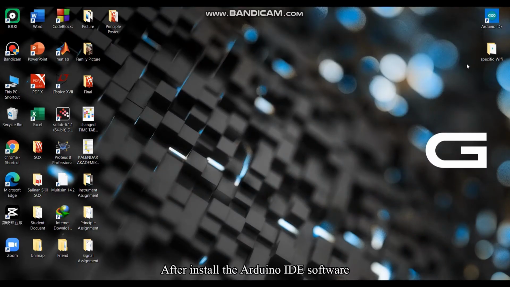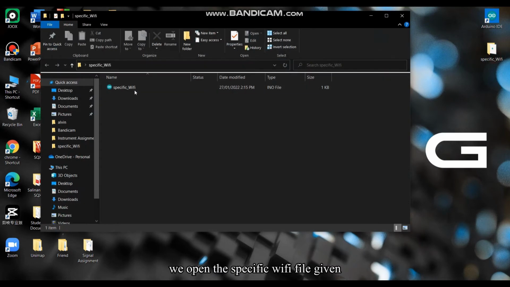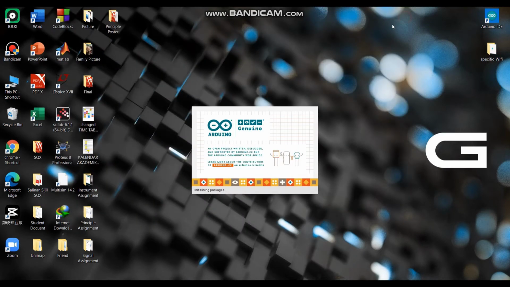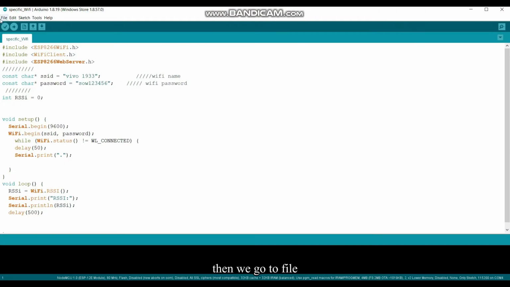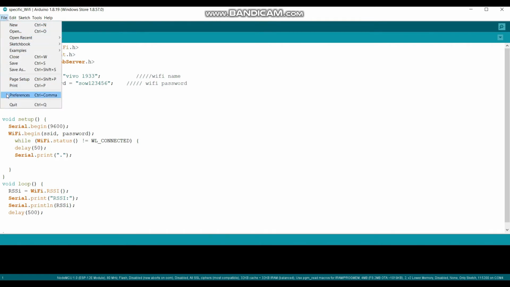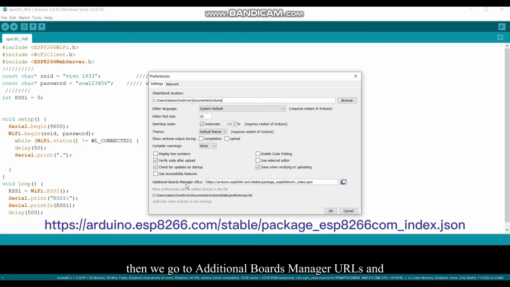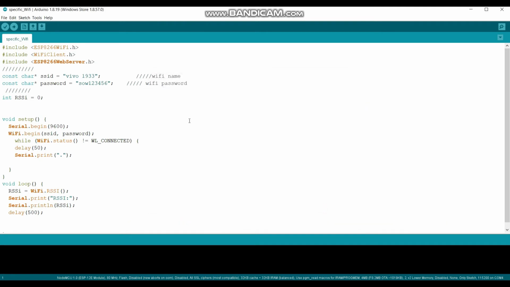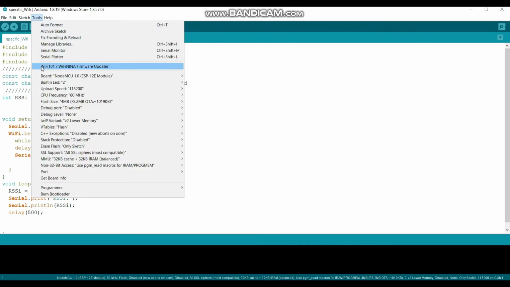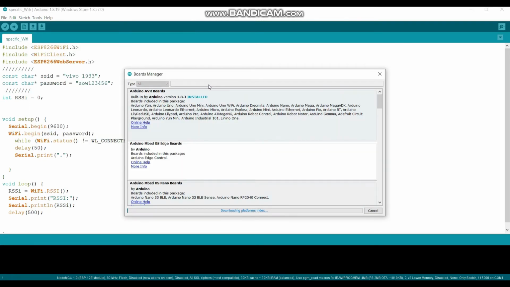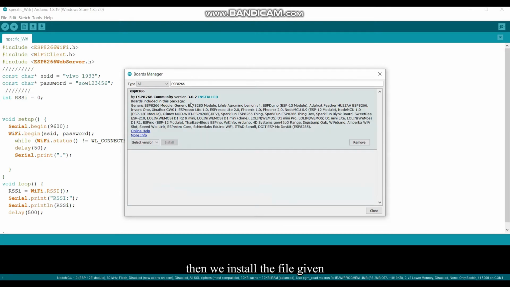After installing the Arduino IDE software, we open the specific Wi-Fi file given. Then we go to File, choose Preferences, then we go to Additional Boards Manager URLs and key in the link given. Then we go to Tools, Board, and choose Boards Manager. And we go to Type, and search for ESP8266. Then we install the file given.